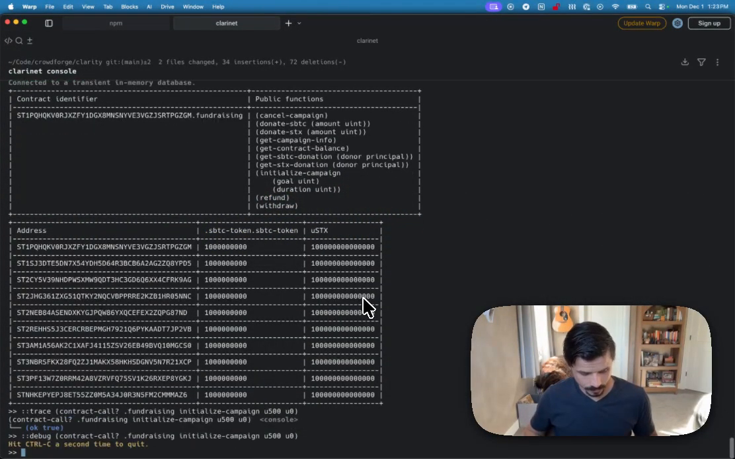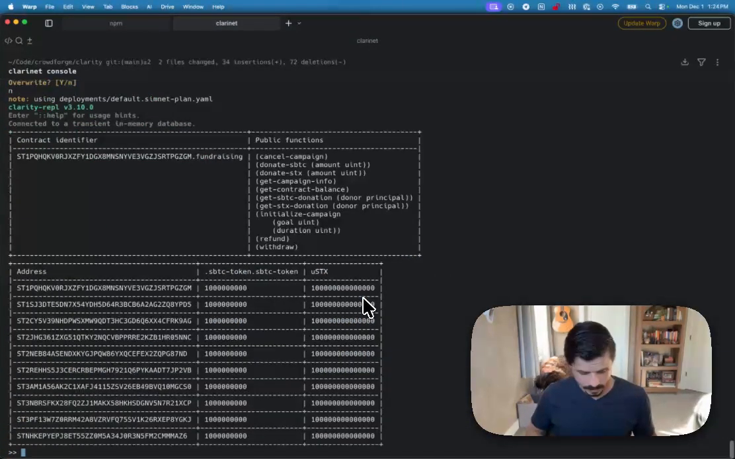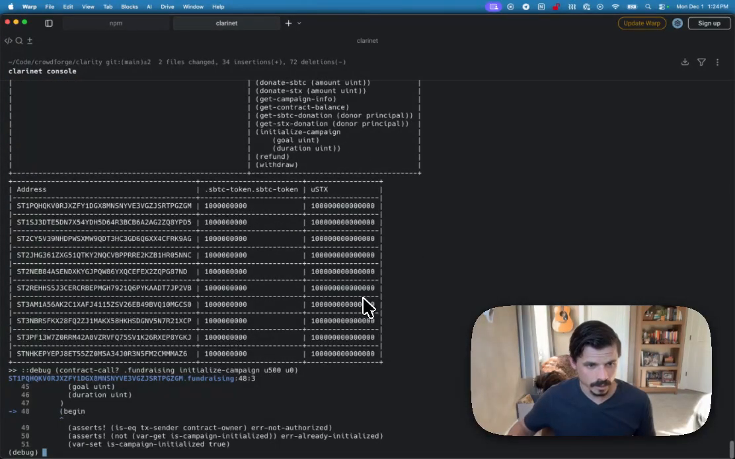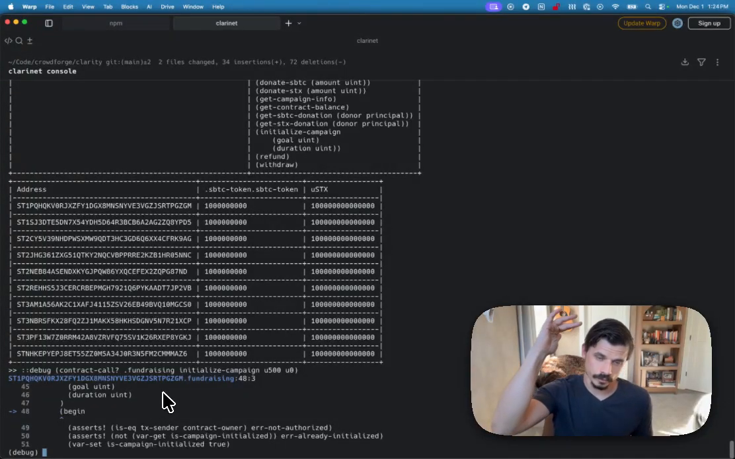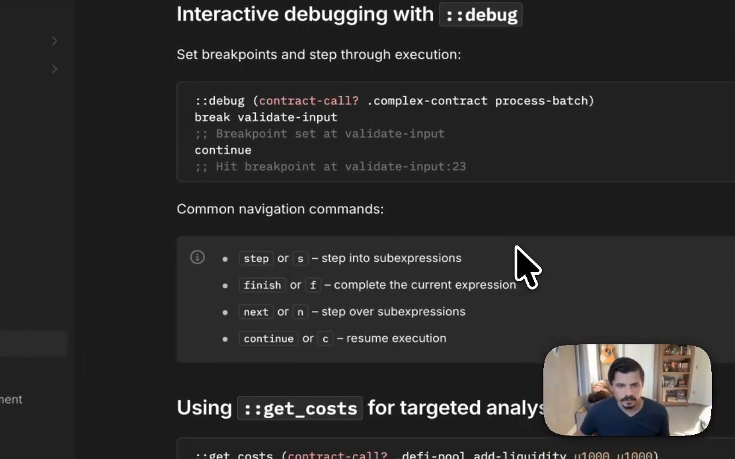And I'm going to need to close this out again. Clarinet Console, don't overwrite. And I'm going to say debug, and I'm going to do the same contract call. And so what this is going to allow you to do is bring up an interactive session that's actually going to go through and execute each line of your contract one at a time. And so we've got some navigation commands here.